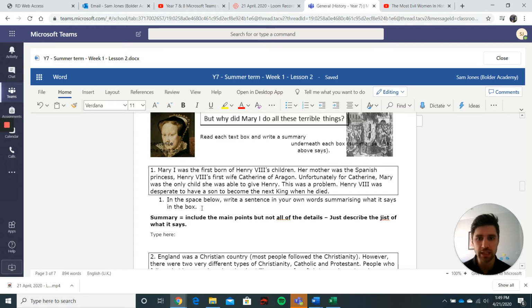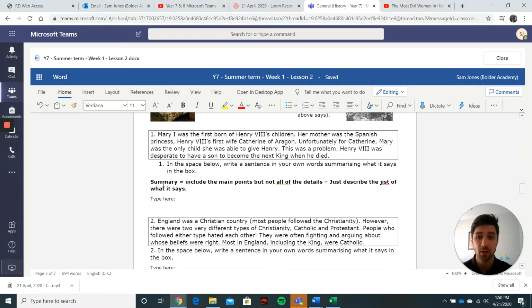Now, that should read: read each text box and write a summary sentence underneath each box. That means summarize what the text box above says. I'll read that again. Read each text box and write a summary sentence underneath each box. Summarize what the text box above says. Okay? It sounds complicated, it's really simple. Remember, a summary means include the main points, but not all of the details. Just describe the gist of what it says.